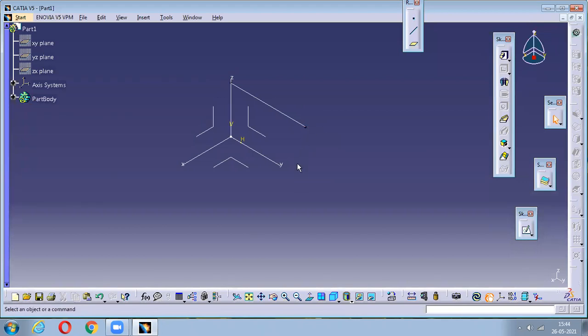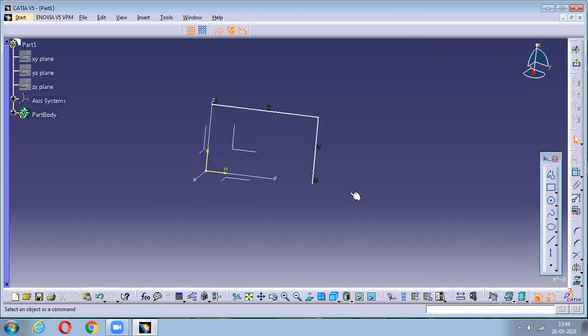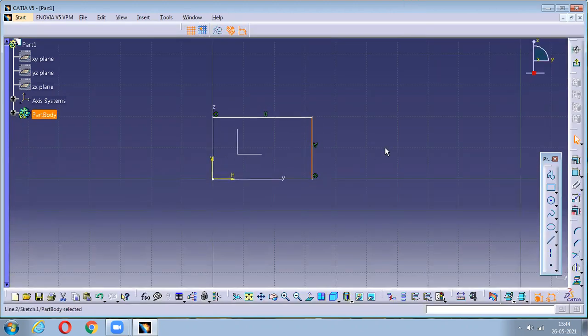Okay. Got it? Yes, sir. So that means if you switch on that thing and if you create any part or any line, that thing will be only applicable in the 2D workspace. It cannot be highlighted or you cannot apply any action in the 3D.